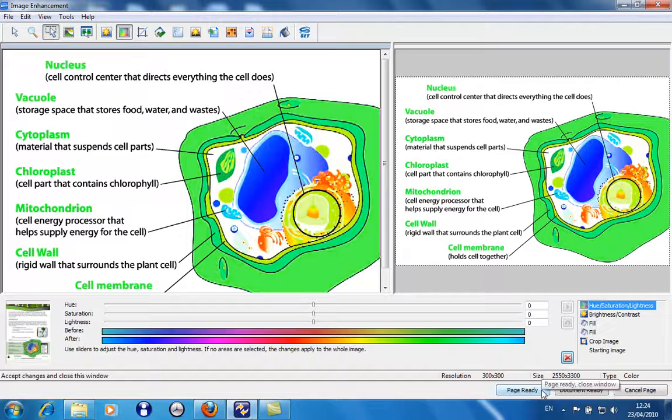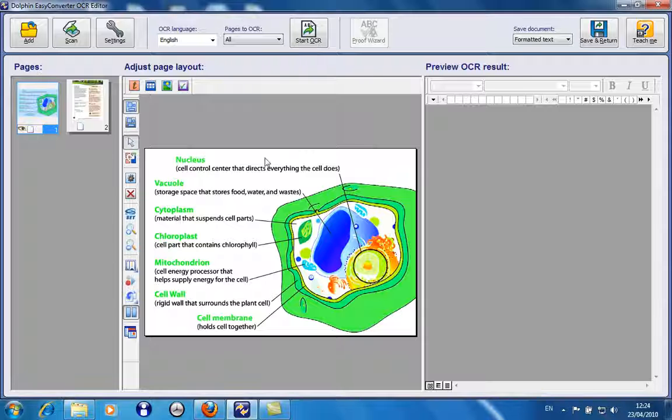Now I can just choose page ready, and that will take me back to the main OCR editor window where we can see, rather than having that whole page now just with the image at the bottom, we're left with just the image.